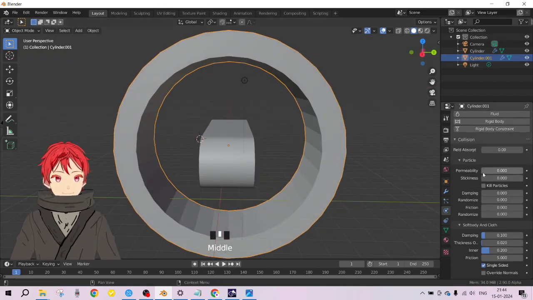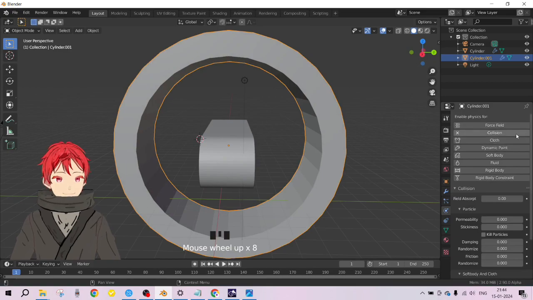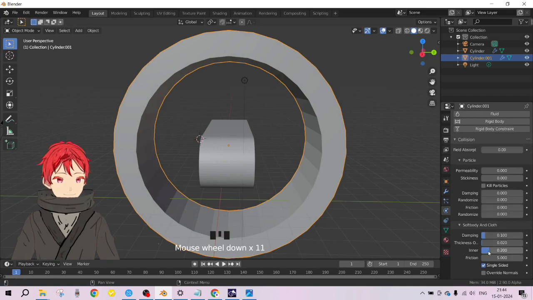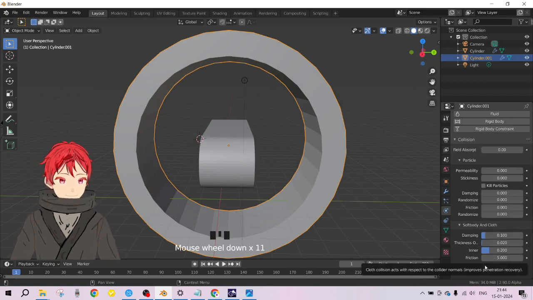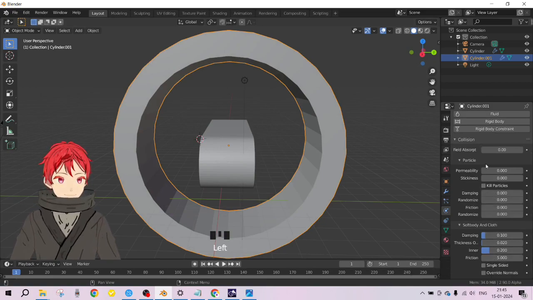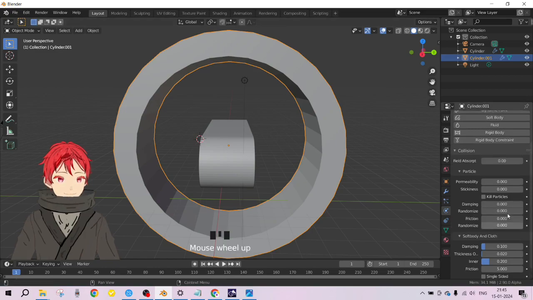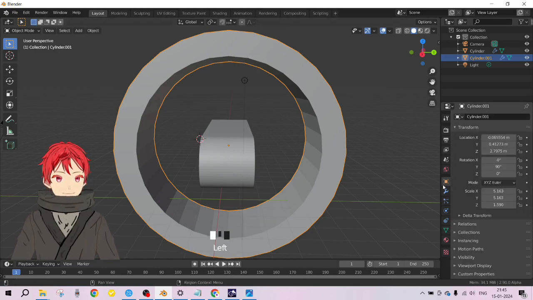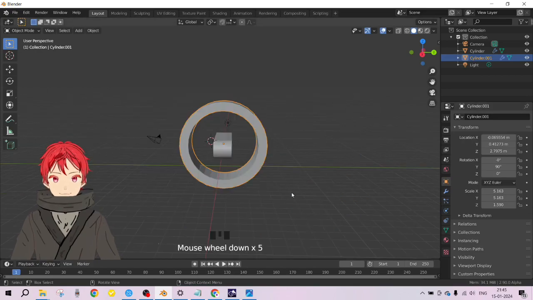Go back here and you'll see our collision is on. So I'm gonna go ahead and turn on single sided. And I think that's it. Let's do some testing.